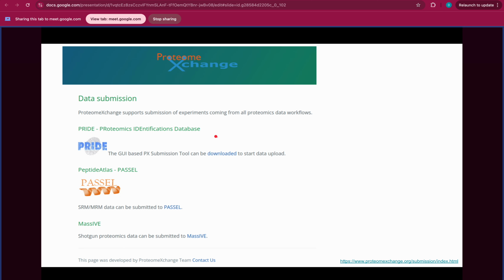So when you click on submit data, you will be taken to this home page in which it will tell you what kind of submissions it supports. It supports the experimental submissions which are coming from all proteomics data workflows. So there are different repositories where you can submit. ProteomeXchange, you cannot directly submit to ProteomeXchange, but you can submit through PRIDE. So in PRIDE, it will take the GUI-based PX submission tools, or you can simply go to the PRIDE site and they will provide you the link from where you can submit your data.